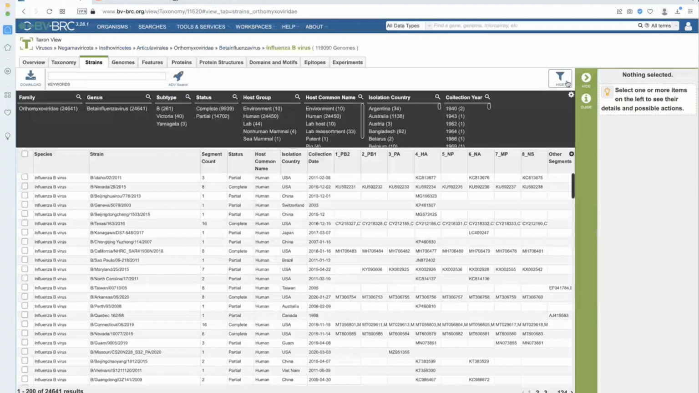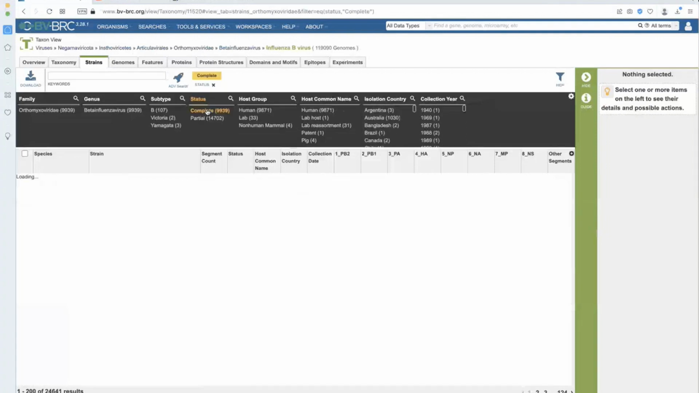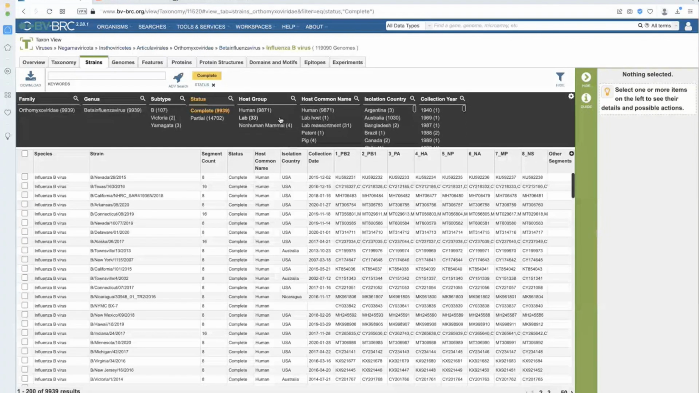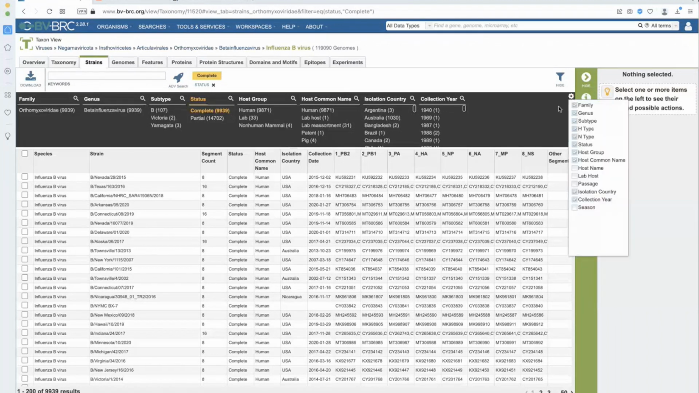And you can filter by clicking on that filter button using the metadata that's available. And you can choose whether you want a particular subtype, Victoria or Yamagata. You can choose whether you only want, let's say, complete genomes. You can choose whether or not you want a specific host or a specific country or a specific collection year. And these are not the only fields that are available. So you can click on this little gearbox and customize the different selection options that you're interested in.